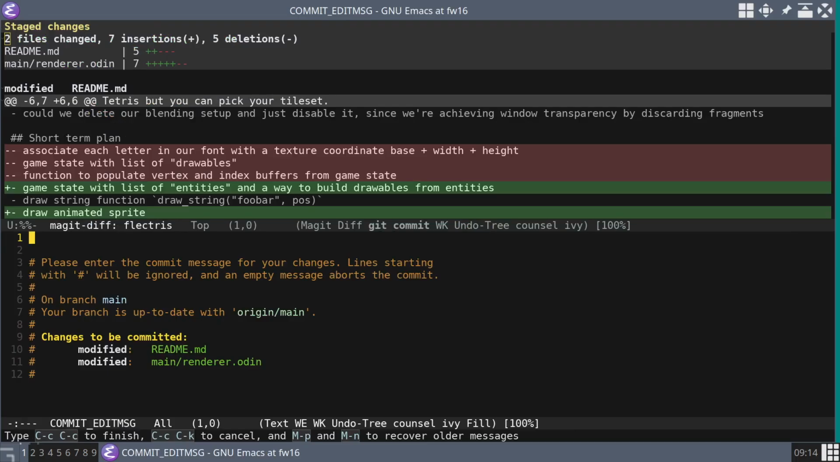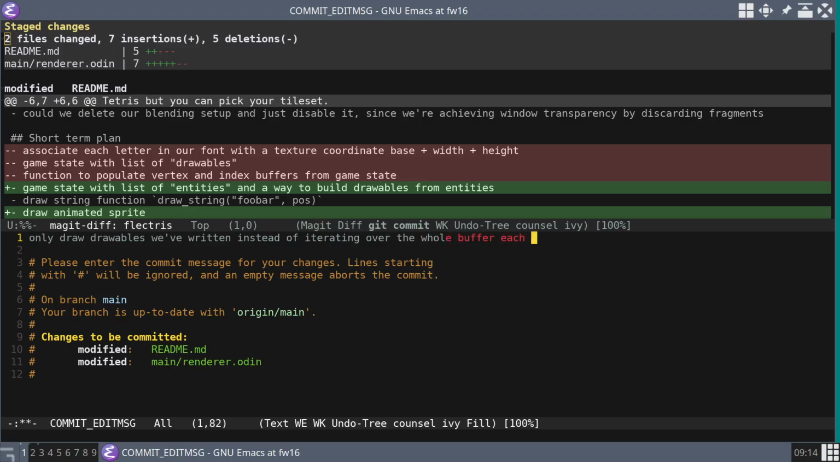So what do we actually do here? We said only drawables written instead of iterating over the whole buffer each frame.